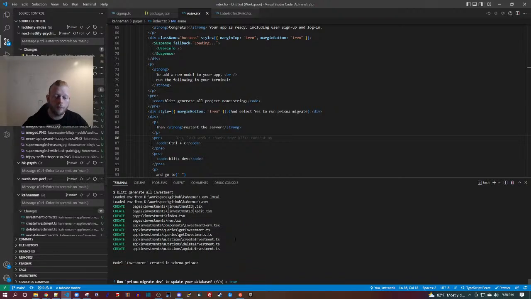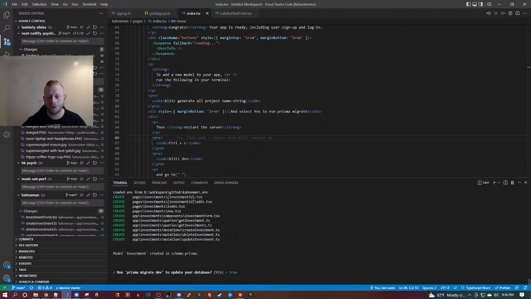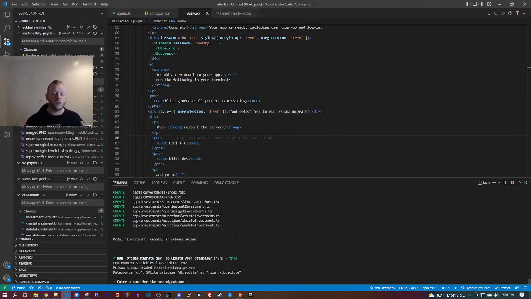Do you want to run Prisma Migrate Dev to update your database? Yes, we do. Y'all, next, so we're using the SQLite, which is an in-memory data store that comes out of the box. Next stream, we're going to be upgrading to a remote Postgres. So definitely be here for that. Enter a name for the new migration, init investment.